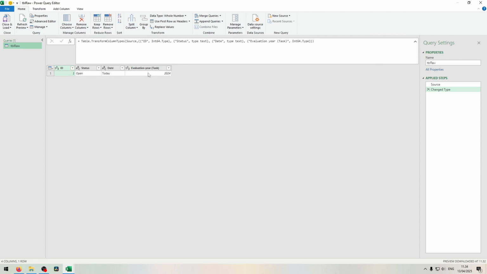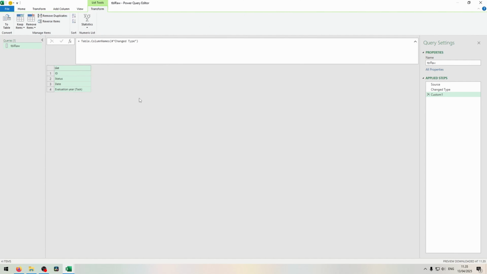To make it more visual, I want to add this as a step, so it isn't necessary. I want to use Table.ColumnNames to grab all of my columns, and this is in a list format. Then I want to filter this list to only contain those rows that contain my substring.